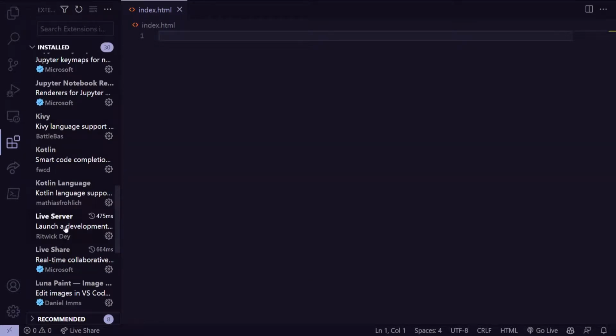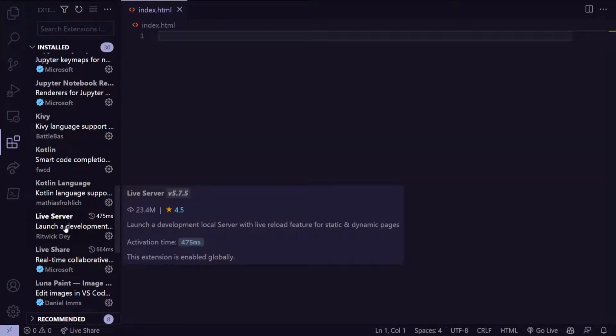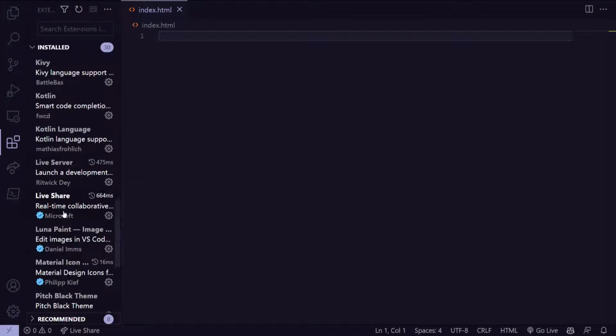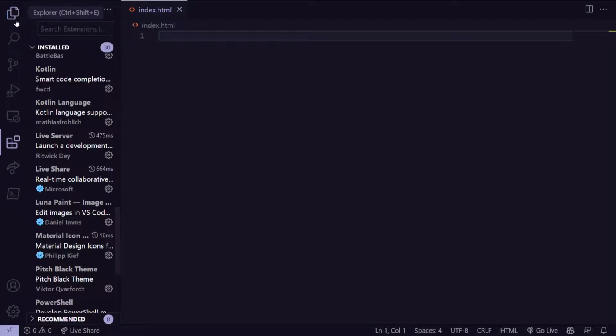Also, you're going to want Live Server. Live Server comes up right here. It says launch a development local server with a live reload feature for static and dynamic pages. That is how you can run a server locally on your machine. So that's something to keep in mind while you're making your website. You want to see it in production rather than just type out your code, right? So that's just something to consider.